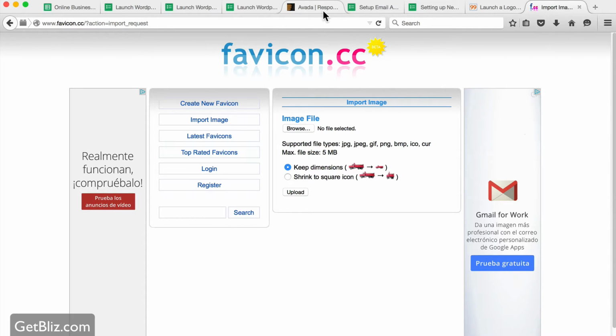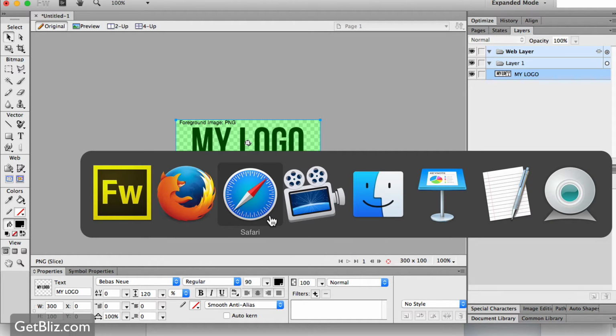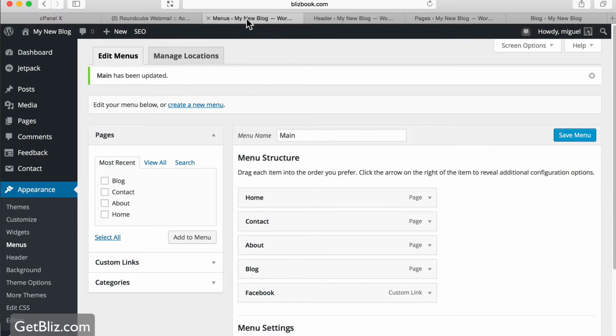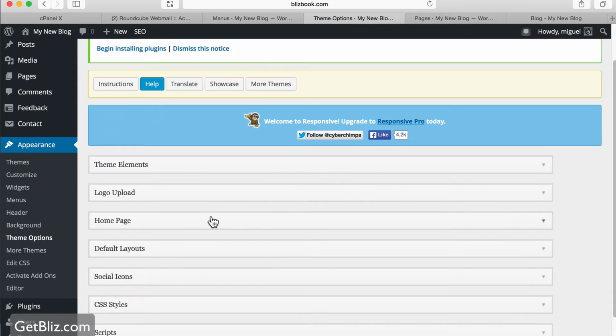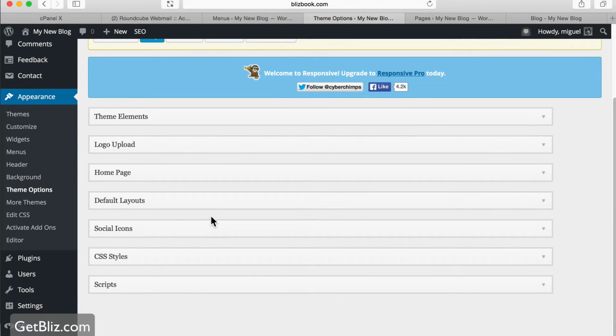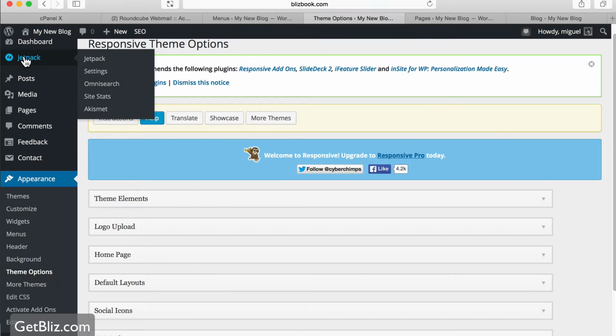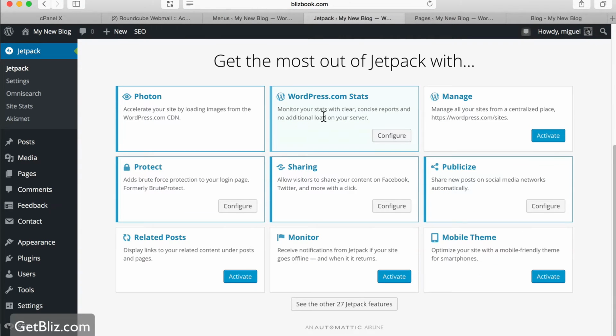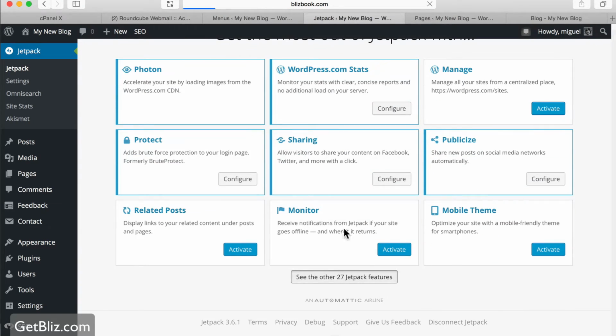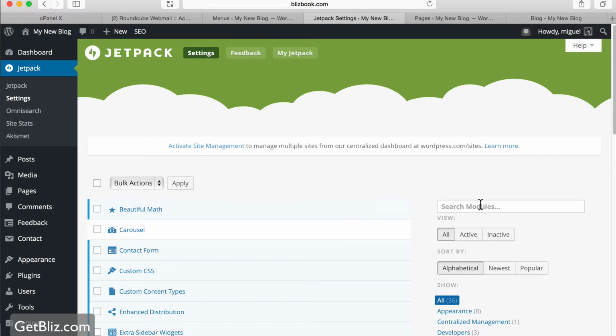Depending on which theme you are using, it will allow you to upload a favicon icon. Let me see in this case if we have that in this template. So if we go to theme options, let's see if there's a favicon place. Logo upload, social icons, not. But I think Jetpack may have it. If not, you can just upload it to your server. Let's see here, see other Jetpack features.